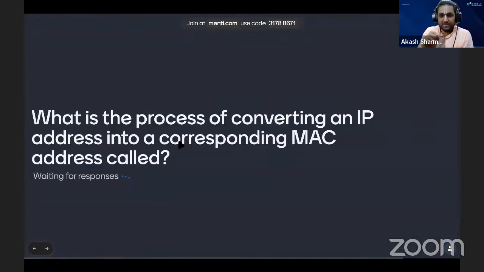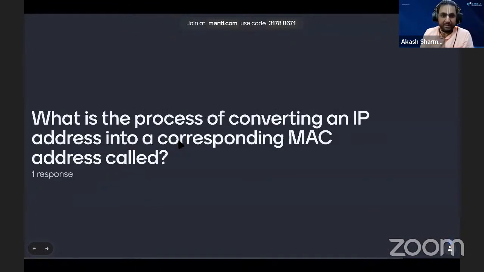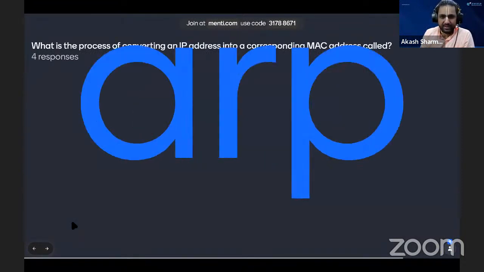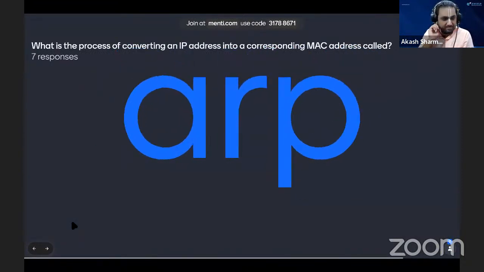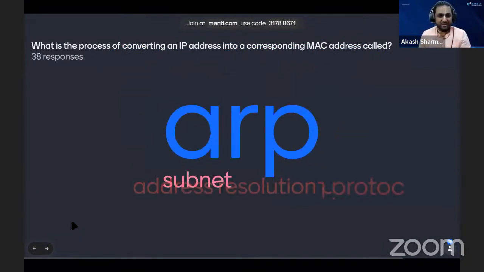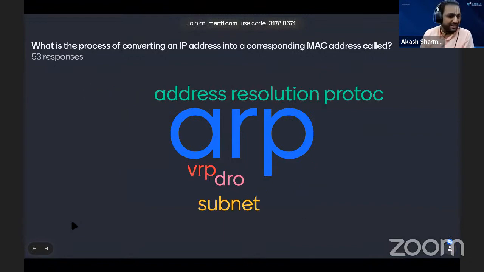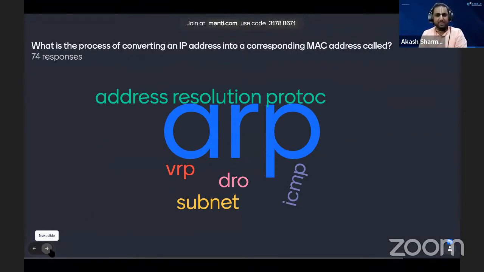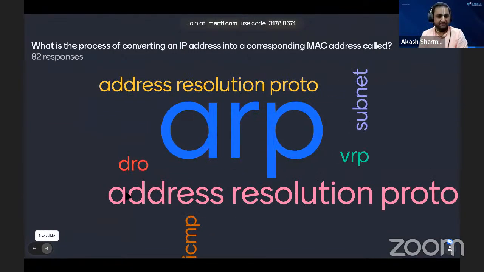Next question. What is the process of converting an IP address into the corresponding MAC address? IP to MAC. I'm not sure if everybody will be able to tell this, but ARP is the right answer. I haven't taught this yet. I'm so sorry about it. I added some questions which I couldn't complete today, but it's okay. We can skip this one. But yes, ARP is the right answer. I'll cover it in the next session. No problem.